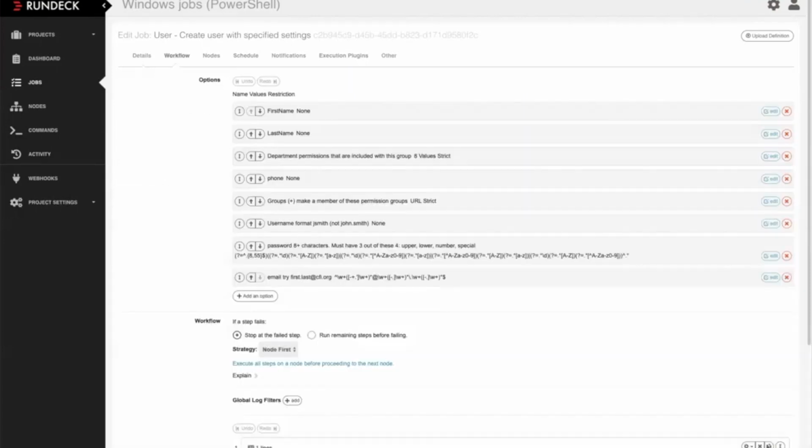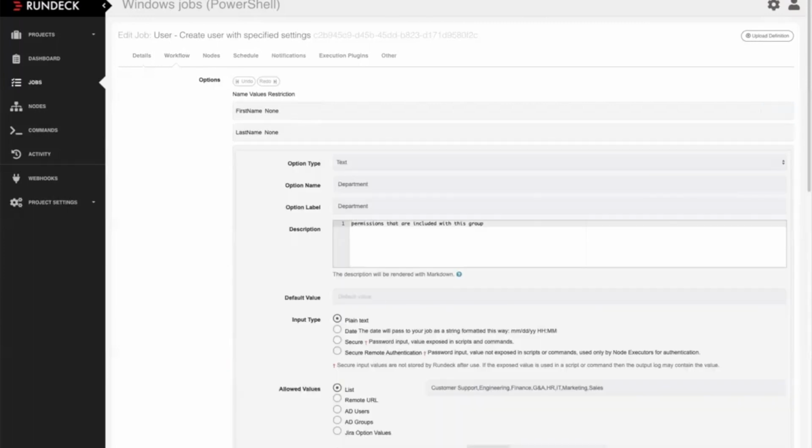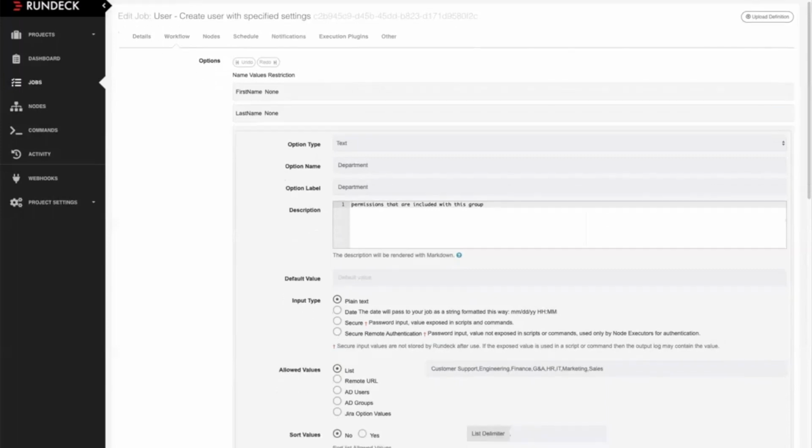Now I'm going to go to the workflow. These are the fields that I've created for my web form. And so this one's the department thing. Let's just take a look at this. It's got plain text here. It's a list composed of this comma delimited value.